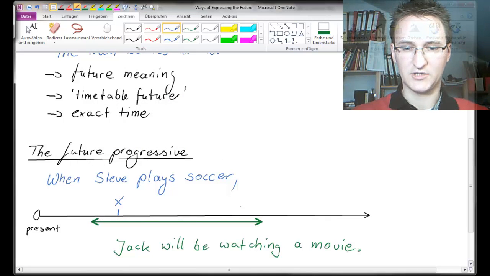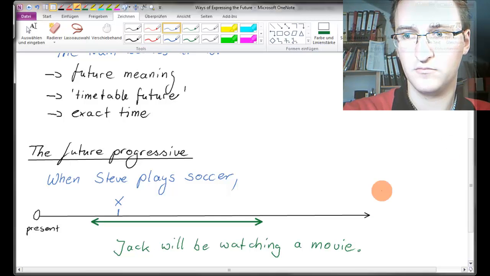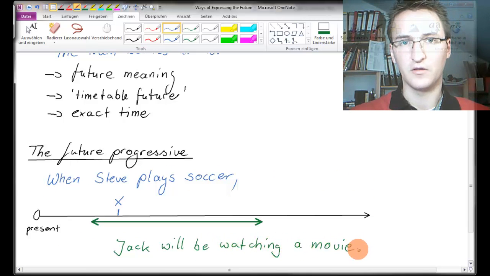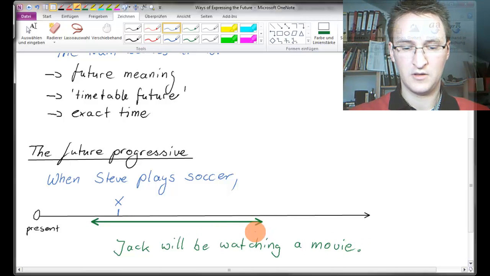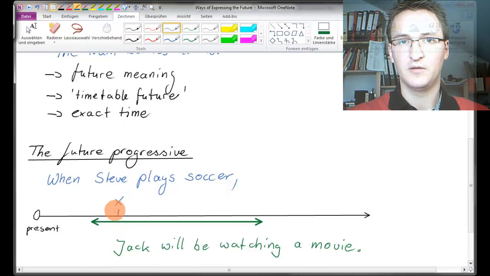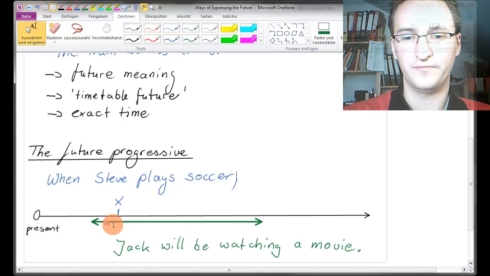So we've got two actions here. One of them is ongoing. This is Jack will be watching a movie. We're expressing it with a long double arrow here. The other one, when Steve plays soccer, only takes a short time. By the way, I know that playing soccer takes more than just a few seconds, but this is not important for our example, because we're just looking at an action that is finished or that's not really important to us.